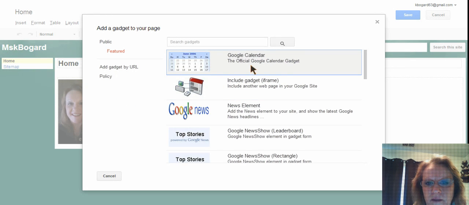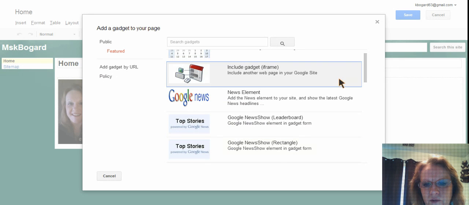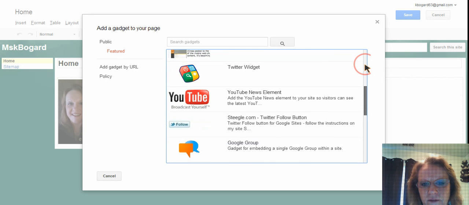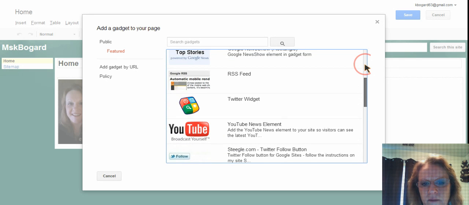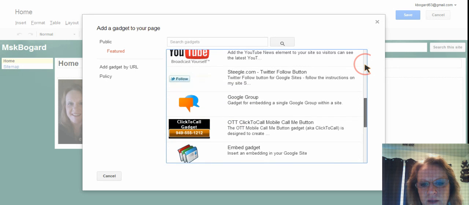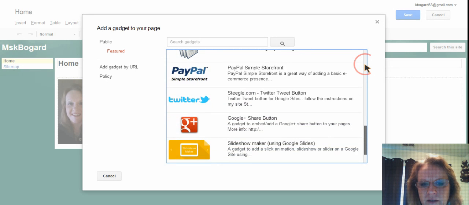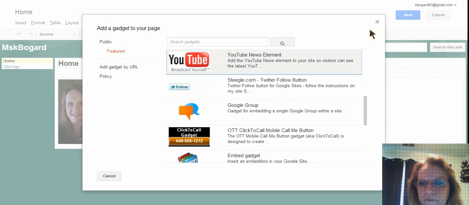You can definitely go get your calendar and embed that on your site. News stories, things like that. It's really all-encompassing of several different things. You can add your YouTube video that you've had, maybe a Twitter widget, things like that. Which would be really great if you want to add your Twitter address. So this is where you would add those type of things to your website.